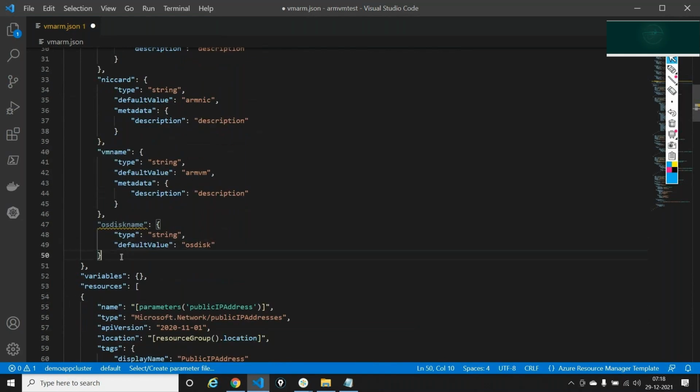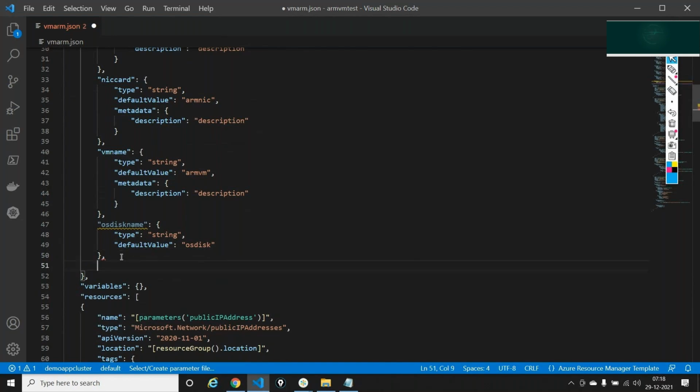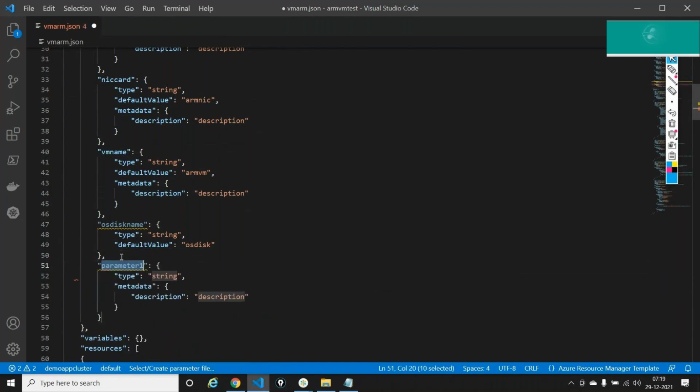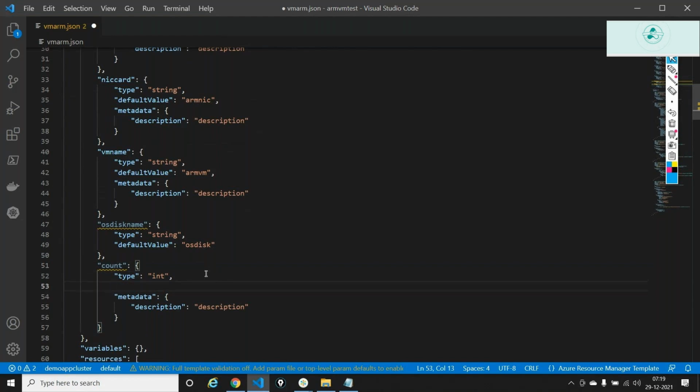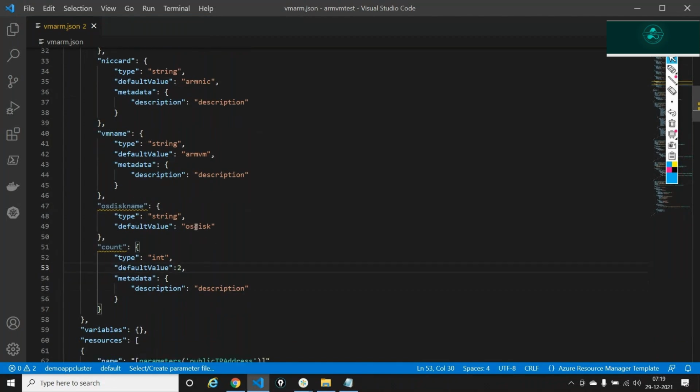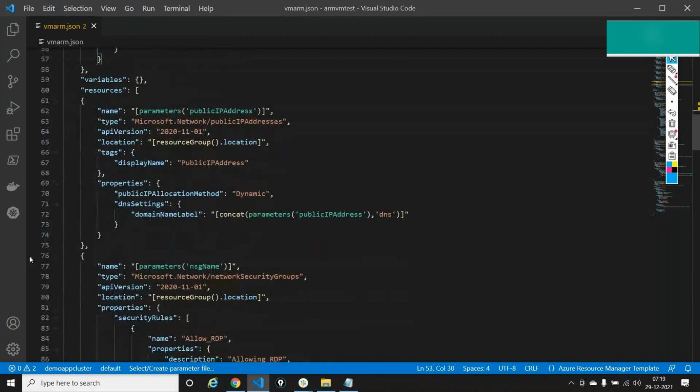And finally, I'll add another parameter, and this parameter is called count. The type here is not a string, but an integer. I'm adding an integer value here, and I'm saying the default value is something like 2. I'm saying the default value is 2 because I want 2 virtual machines to be created. So let's come down and begin to work on our resources like the way we did yesterday.